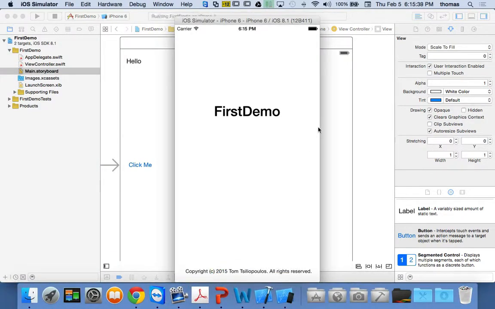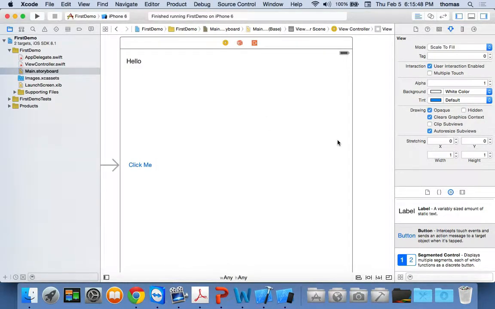There's my simulator. My simulator comes up. I have my hello, and I have some attributes that make it look like a button. Right now, it doesn't do anything. Okay, cool. Let us stop debugging for a second.